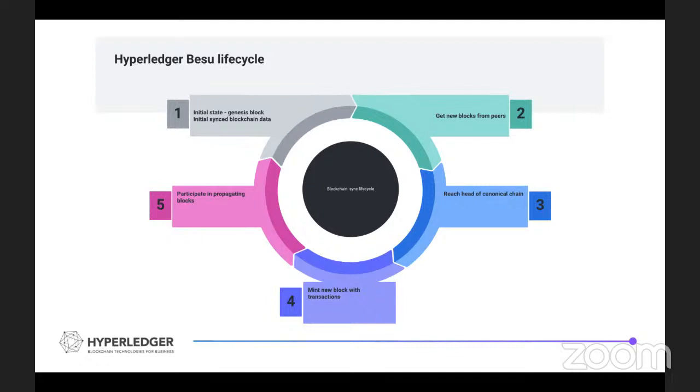And either you mint or you participate in gossiping new blocks, because new blocks will come through your network by connecting to other peers. And as you do that, you start having the need to sync again, connecting to other peers and getting new blocks. So it's never like you start and you can serve requests.